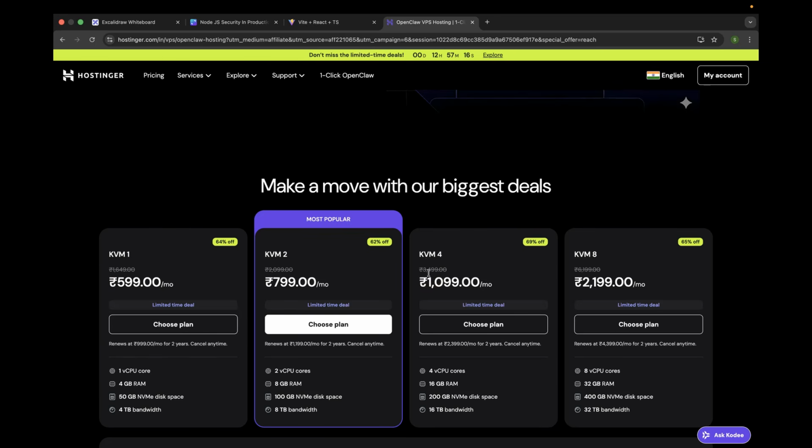Now coming to KVM4, this is for serious builders or scaling. Let's say you are a SaaS founder, you have real traffic, heavy APIs. In that case, it will handle high traffic, multiple services and workers.